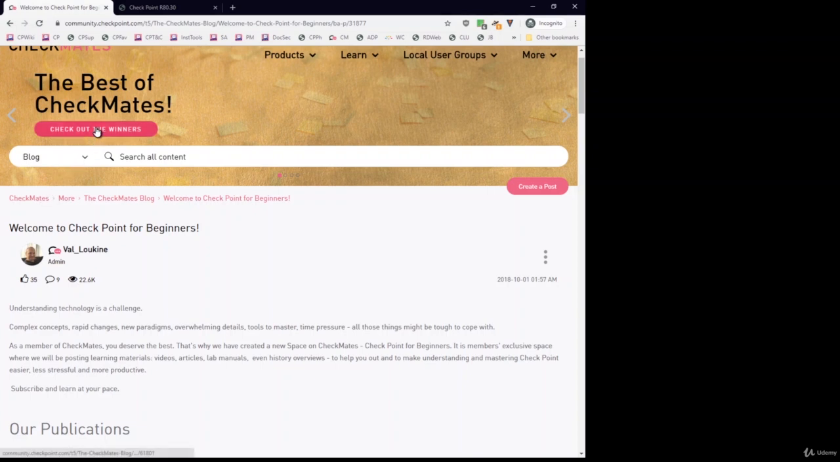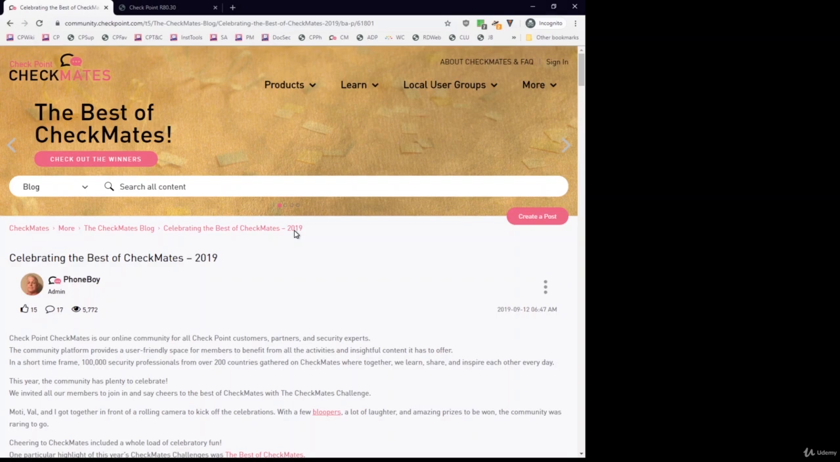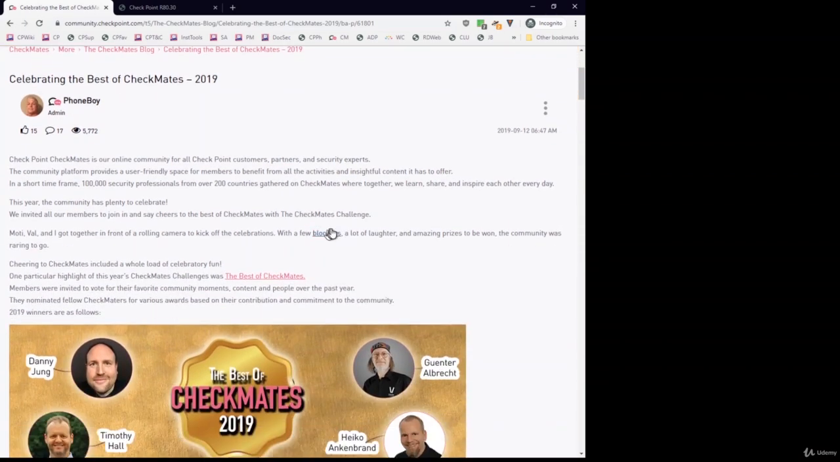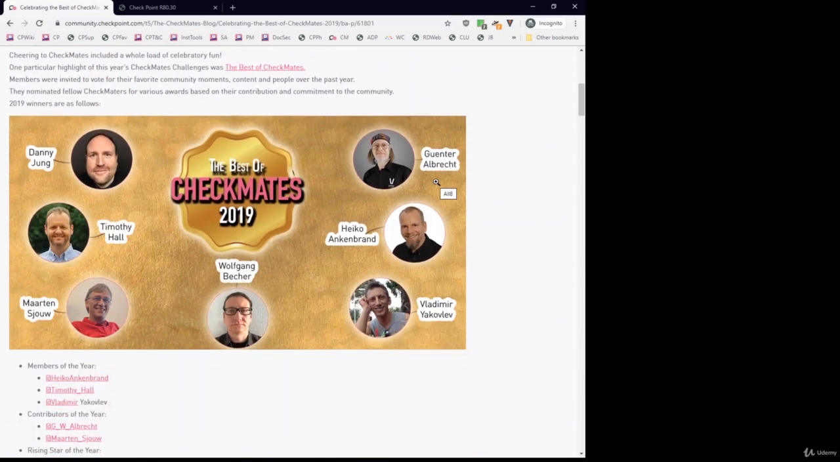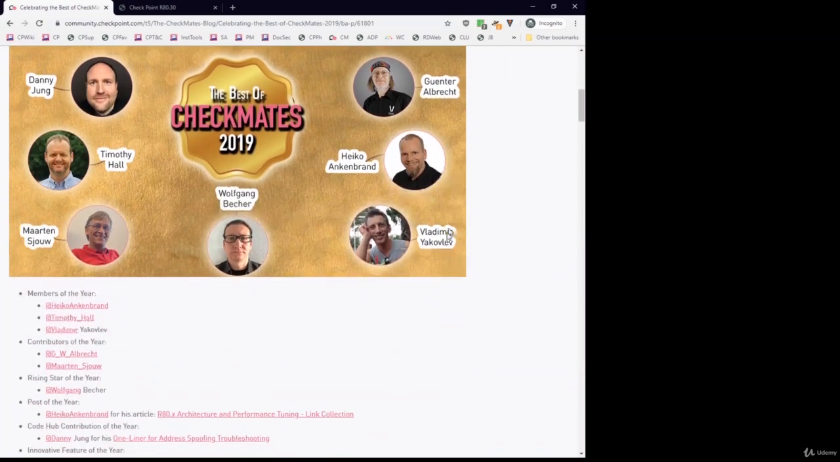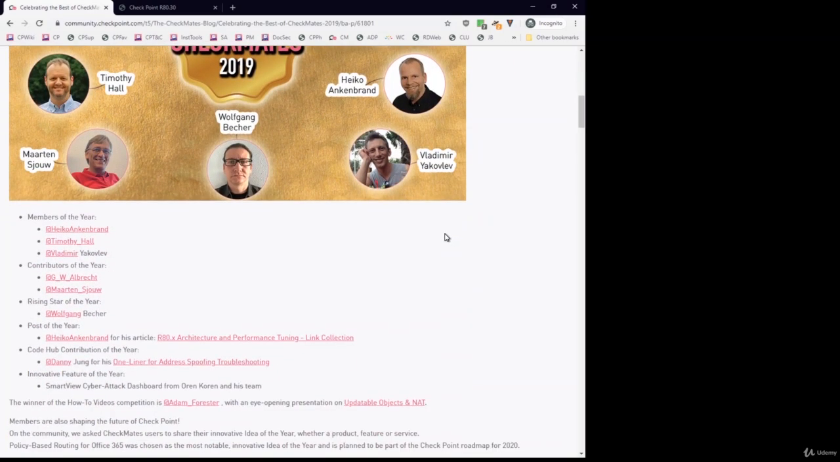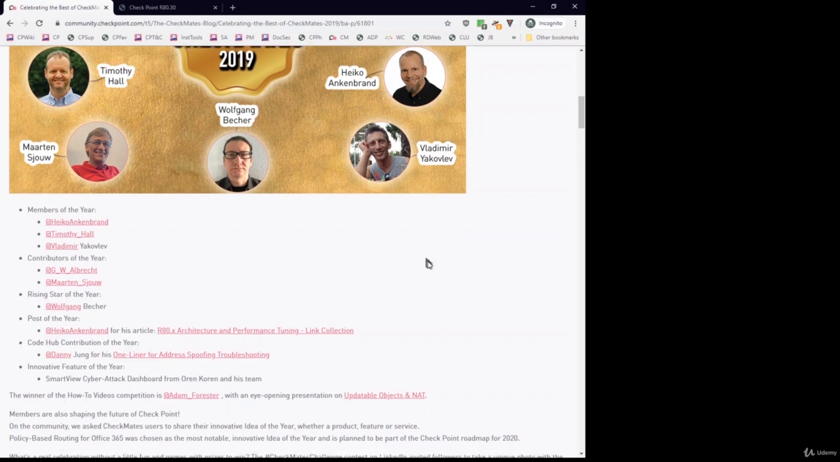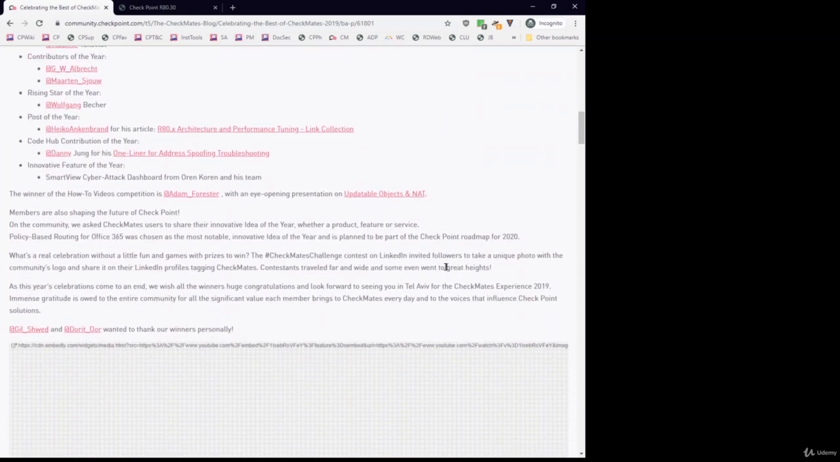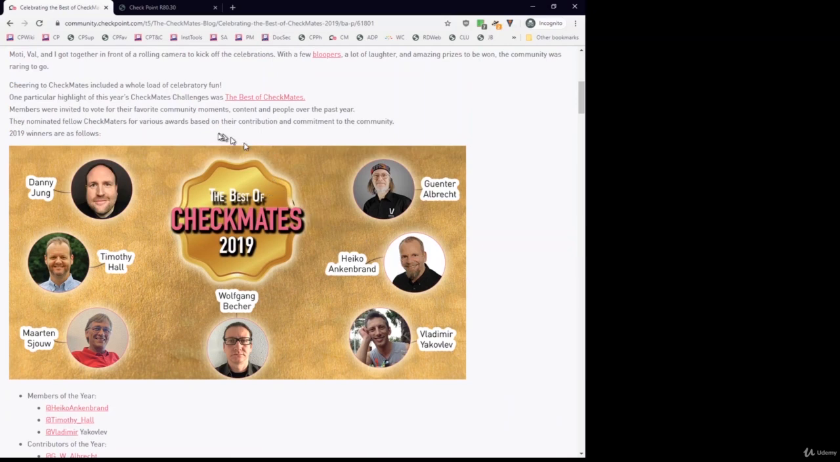Also up here are the best of Checkmates. This is user selected, community voted recognition of those who participate in the Checkmates site, but also focusing on articles, postings. So just a quick tour of Checkmates.